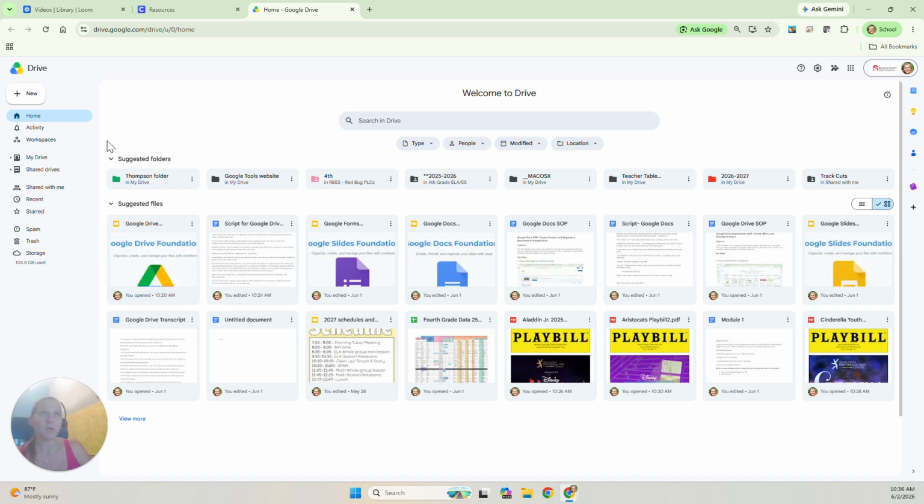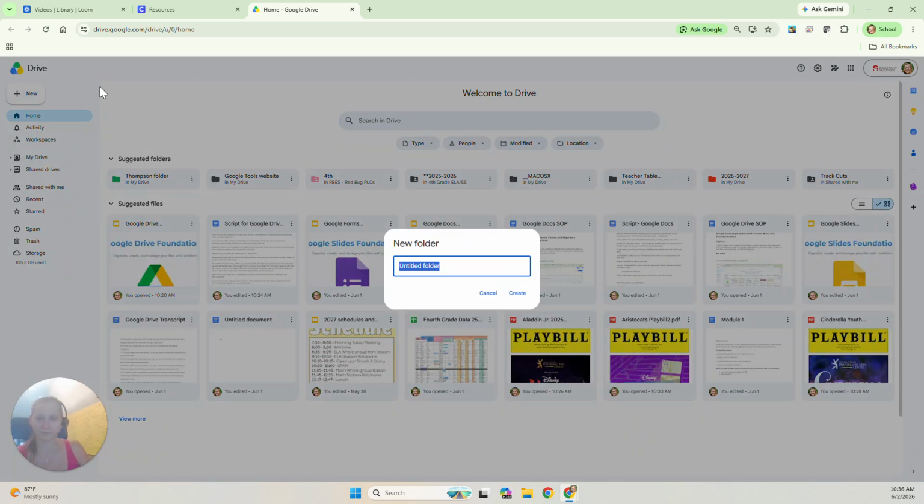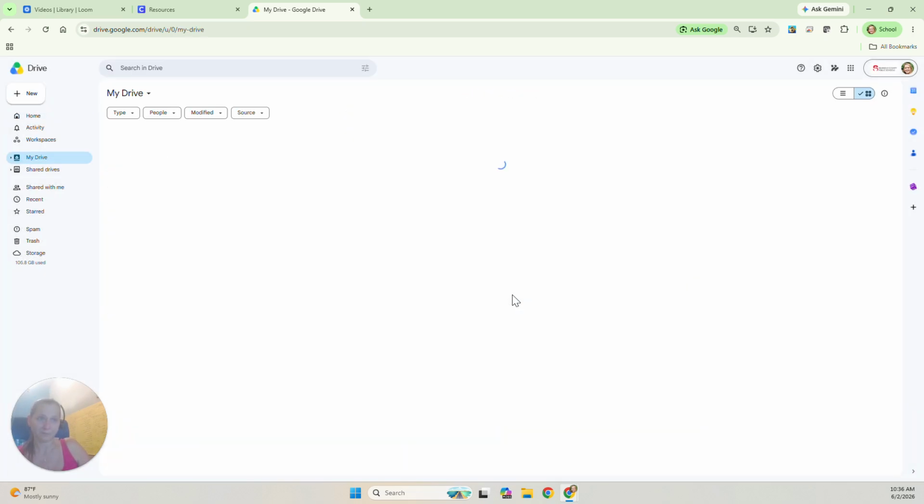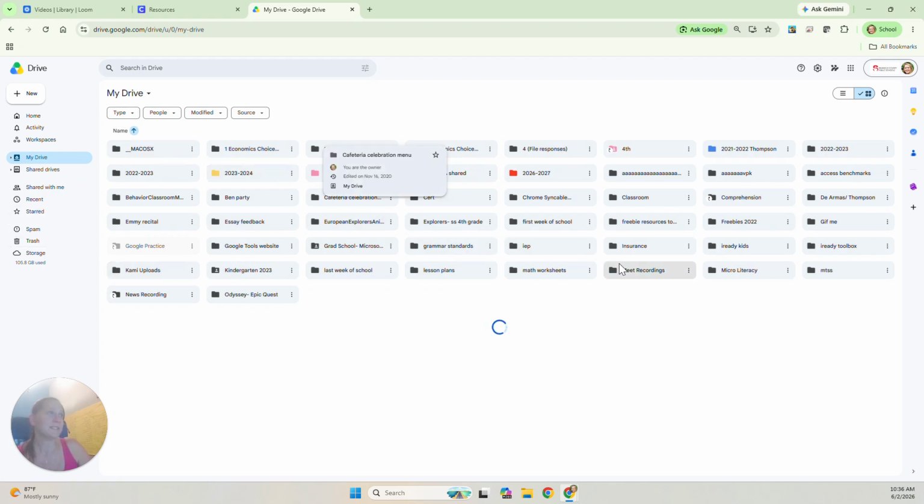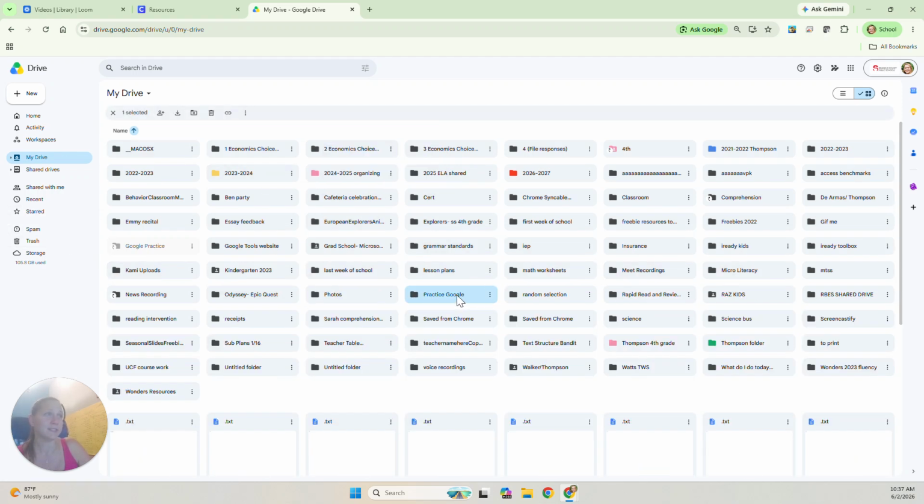So the first thing we're going to do is click up here where it says New, and click New Folder. We are going to title this folder Practice Google, and I'm going to push Create. Now I'm going to see that this folder is right here, Practice Google.